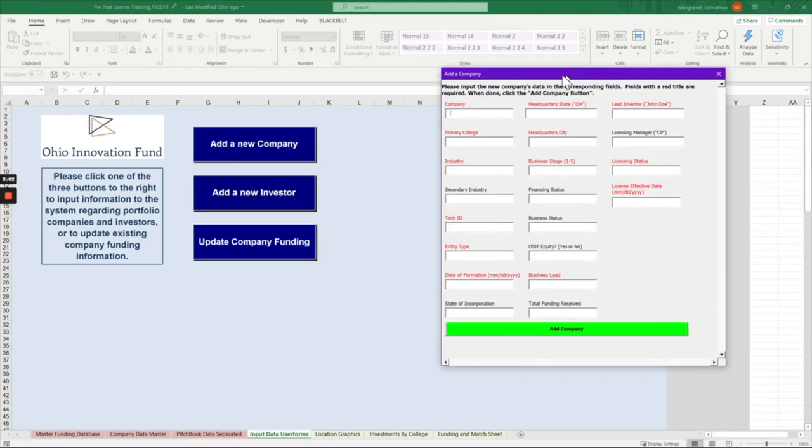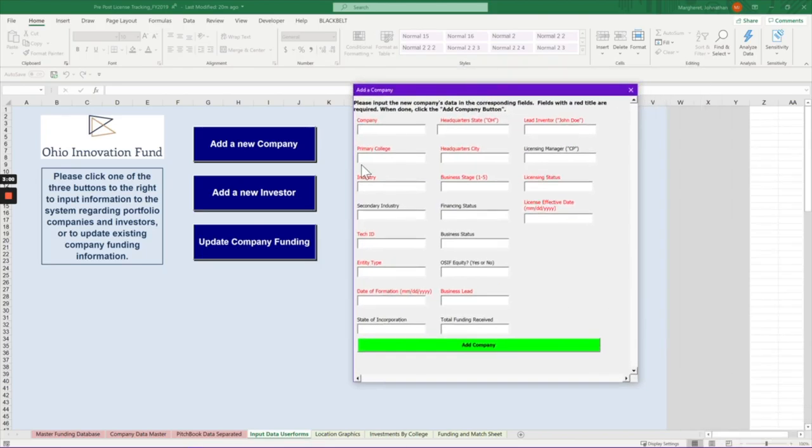Now looking at adding a company, this has a lot more information because a lot more information is required about the specific company, and fill out all these information fields, and it will add it to the company data master sheet here, and it will also allow companies that you enter here to be analyzed in the other green sheets, like investments by college, funding, and match sheet. And this company will be eligible now to be matched with investors.